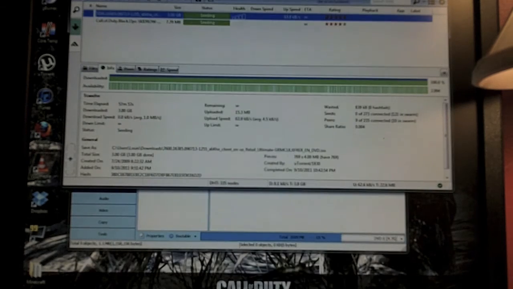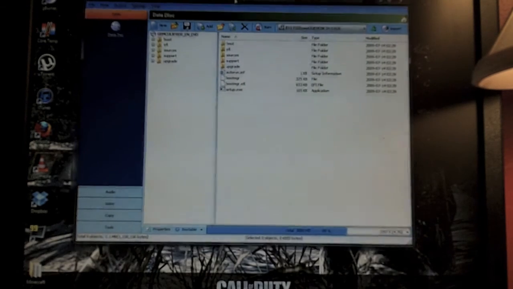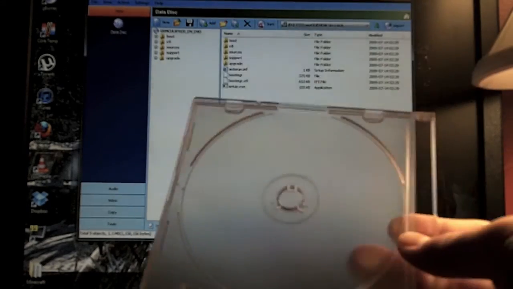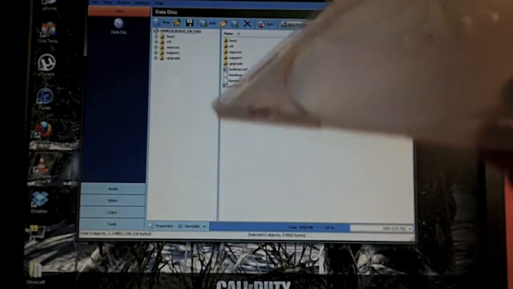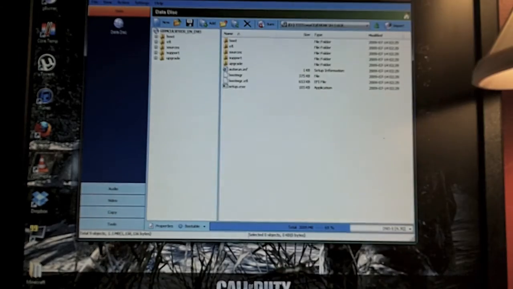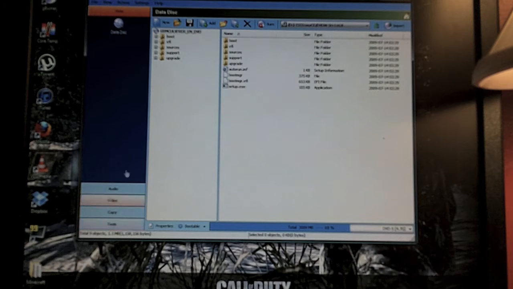And once you open it with Gburner, something like this will show up, and you're going to want to insert your blank CD. I already have. It needs to be at least 4 gigabytes. The standard is 4.7 gigabytes. Which I use, and then you're going to want to have inserted it.